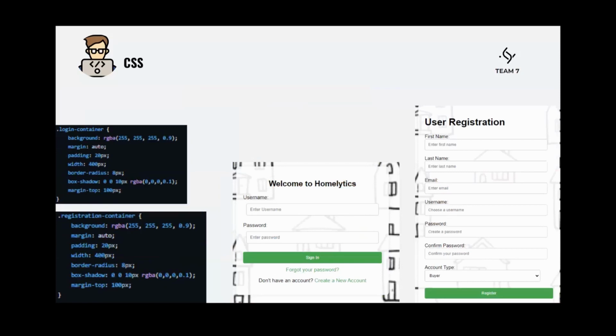This code styles a login container element. The container has a semi-transparent white background, creating a frosted glass effect. It is centered horizontally on the page with equal margins on the left and the right. It has padding inside, a fixed width, and rounded corners for a visually pleasing appearance. Additionally, it has a subtle shadow to give it a slight lift from the page. It's positioned from the top of the page. In summary, this code creates an attractive and centered login container with a modern and slightly elevated design.